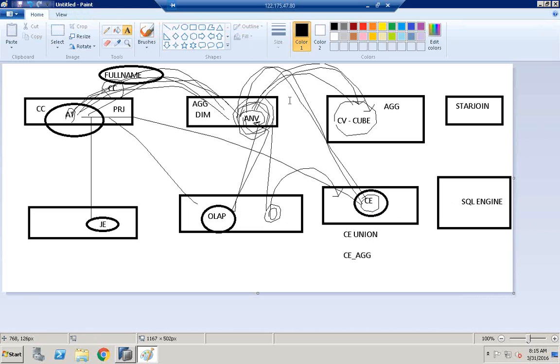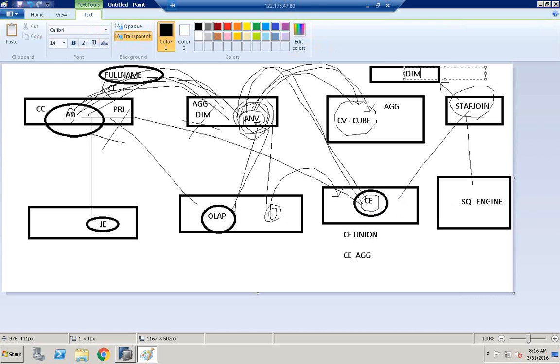And the last one is star join itself. Now we discussed star join. Star join by default executes on CE, but then you can execute on SQL engine. For a star join, it doesn't allow attribute views or analytic views as a data source. So we have to use a special calculation view which is known as calculation views of type dimension.